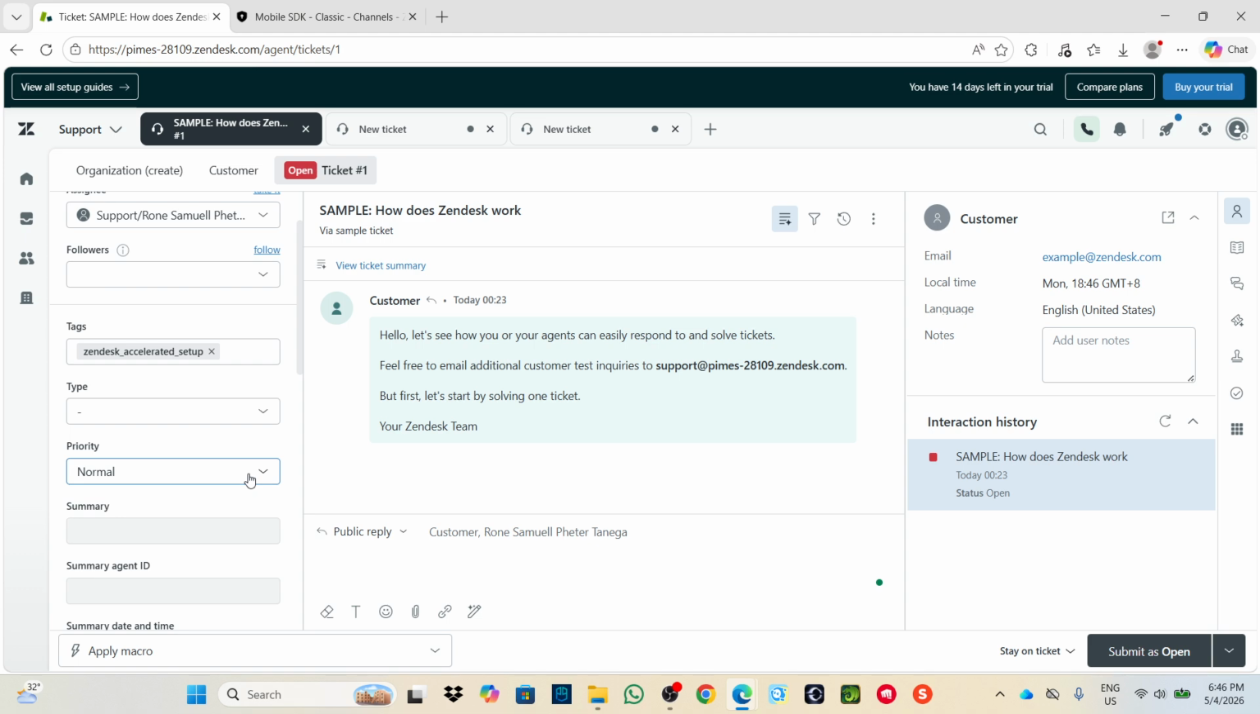Its priority is currently on normal. So by clicking here, a drop-down menu will appear and then I can change it to urgent. Once done, I should just click on submit as open.